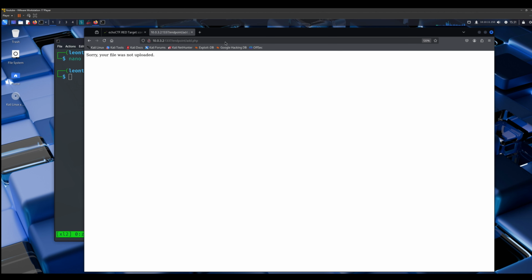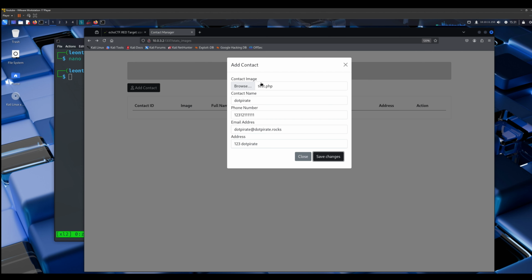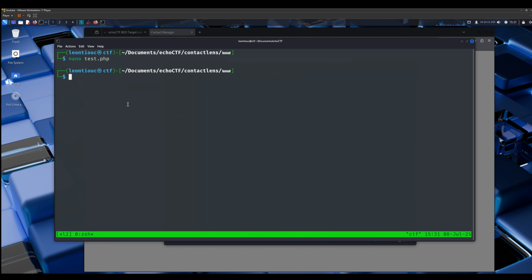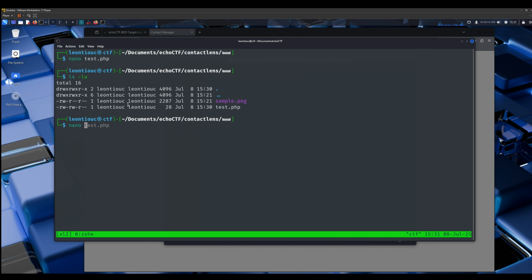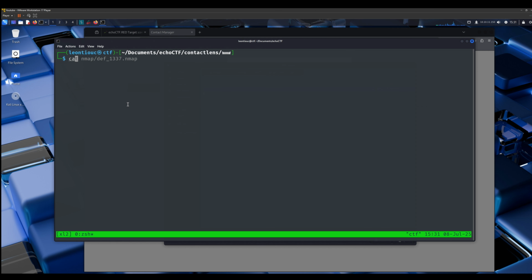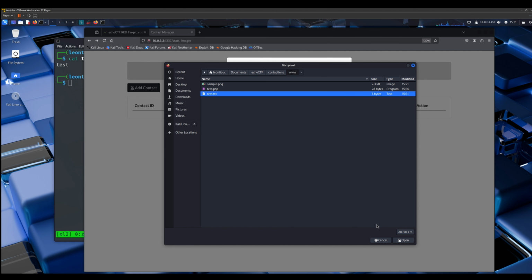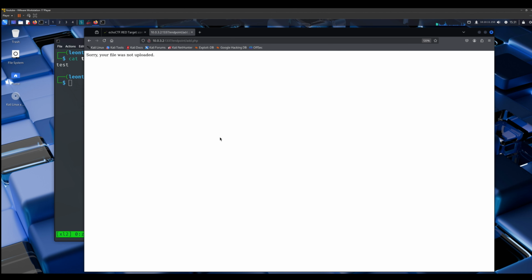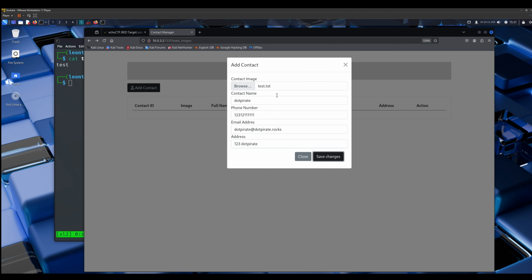Save changes. So it seems that we cannot upload a PHP file. Let's try uploading a text file then. Nano test.txt, or we can better do echo test like this. So we do have a test.txt now. Let's try and upload that. Open, save. So again, we cannot upload a txt file as well.